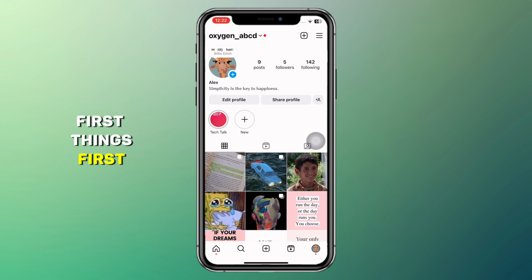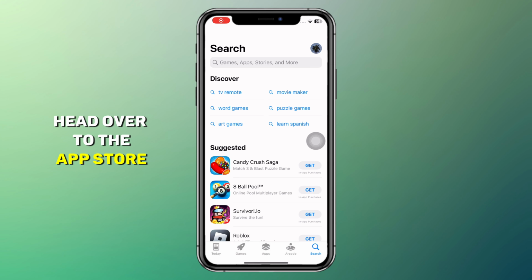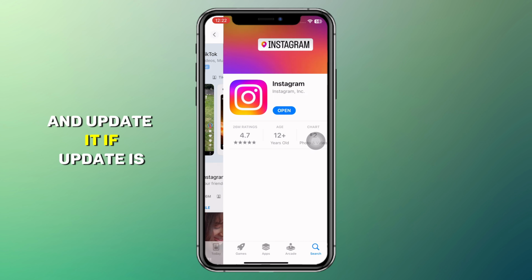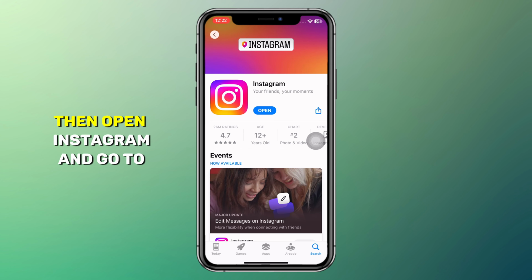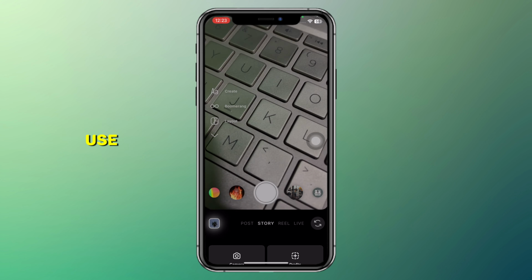First things first, make sure your Instagram app is up to date. Head over to the App Store or Google Play Store and update it if an update is available. Then open Instagram and go to the camera. Pick a photo you want to use.